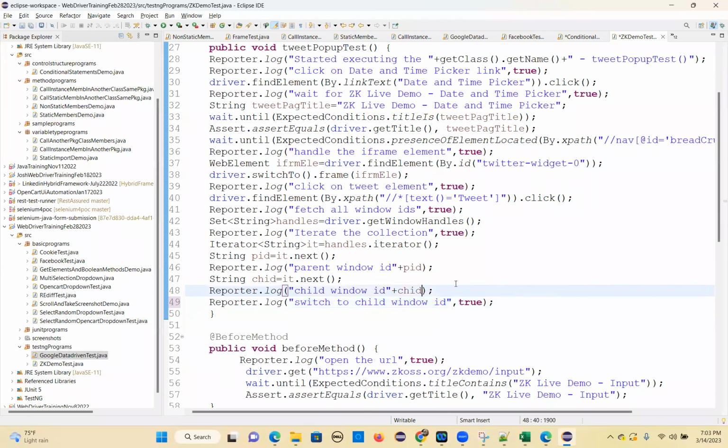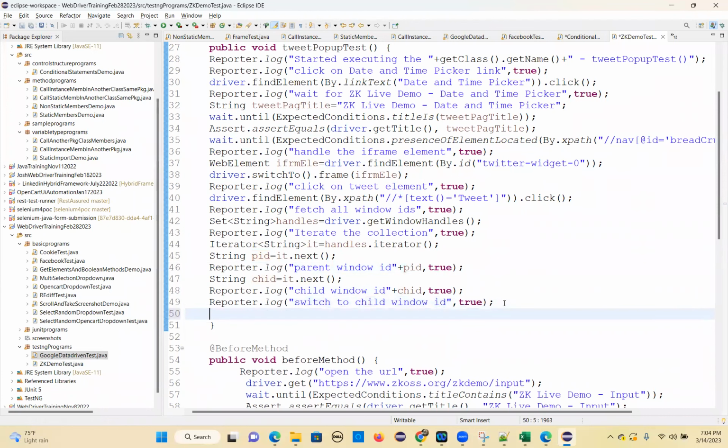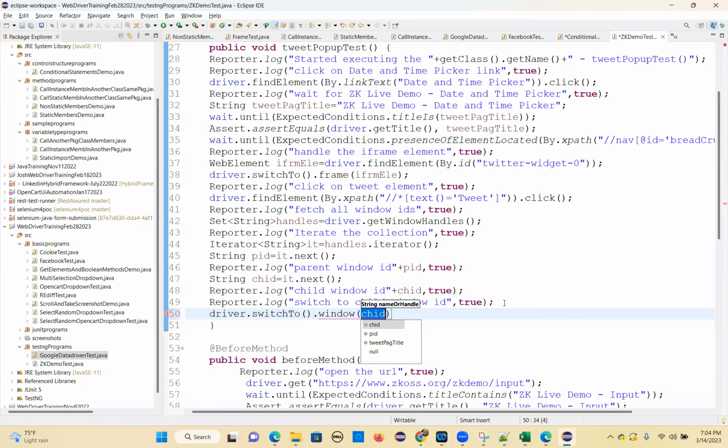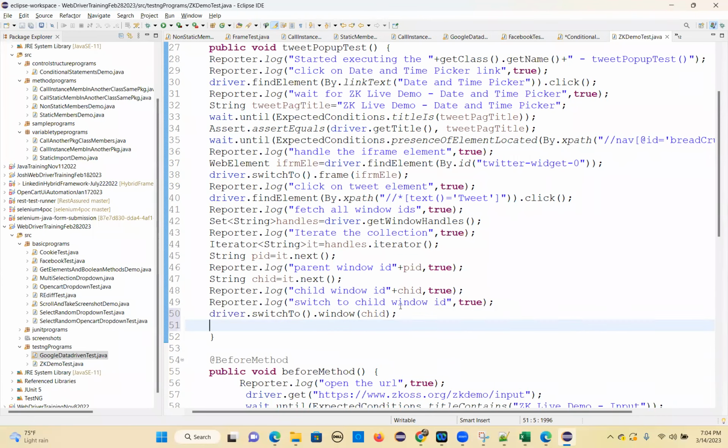The code is the same. There is driver dot switch to method dot window method, the window reference, same as a frame. Driver dot switch to method dot window of, so pass the window ID, the child window ID. Now the cursor will go to that window.